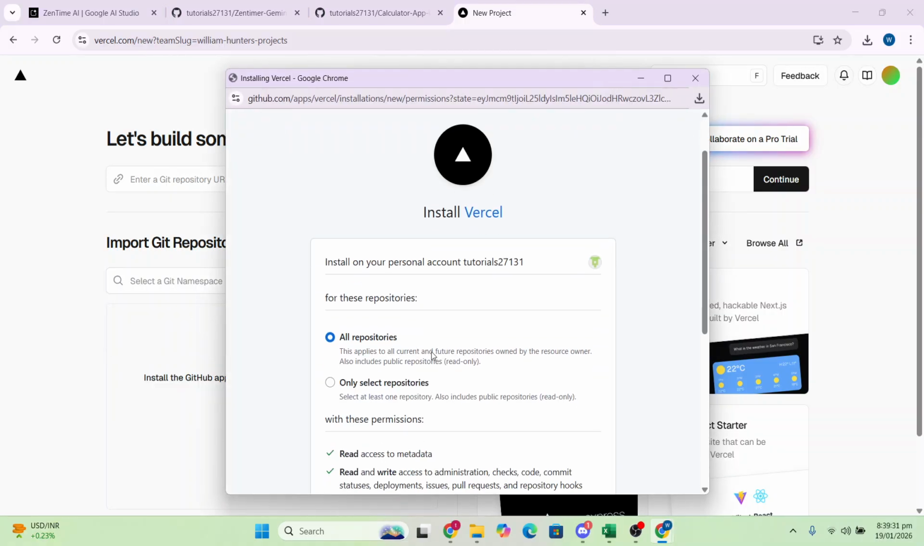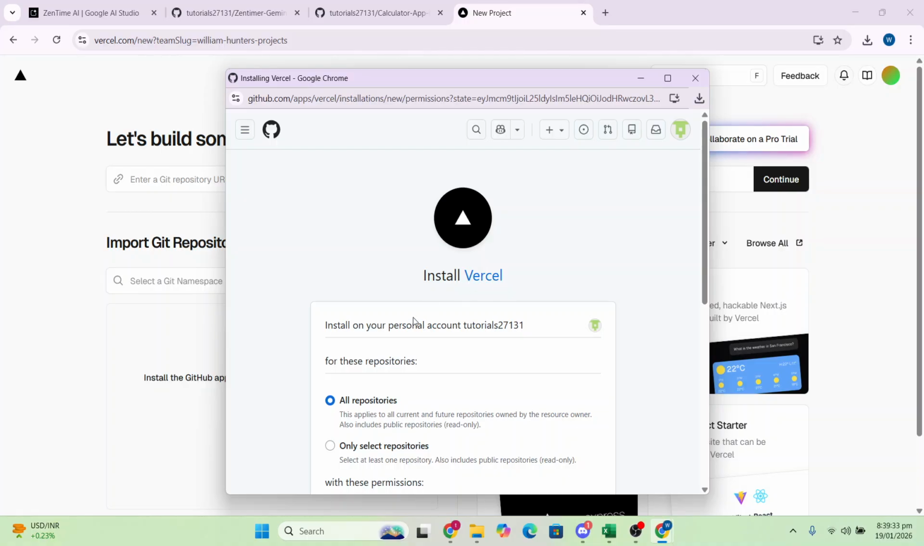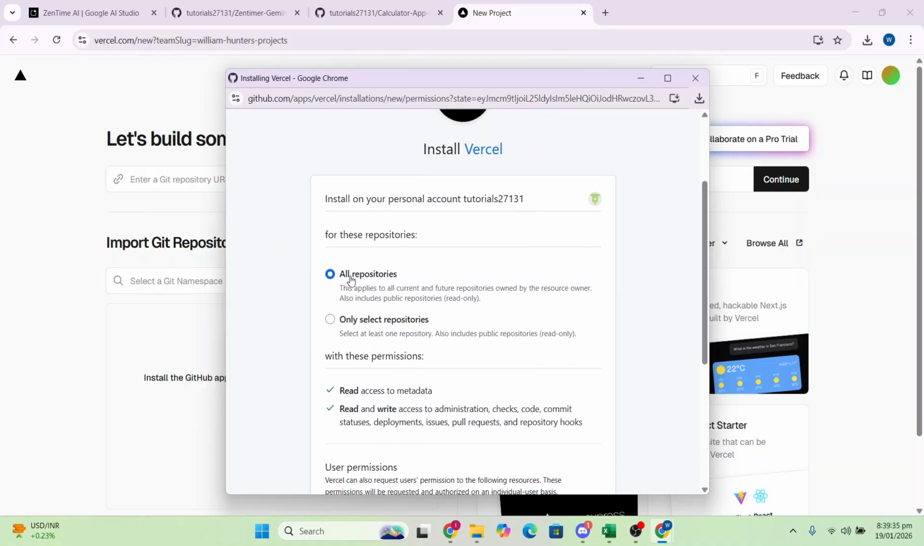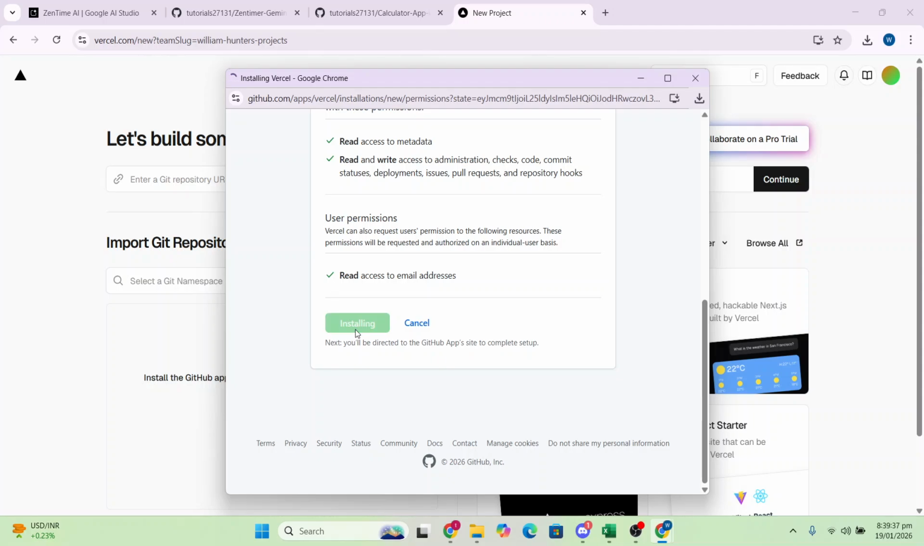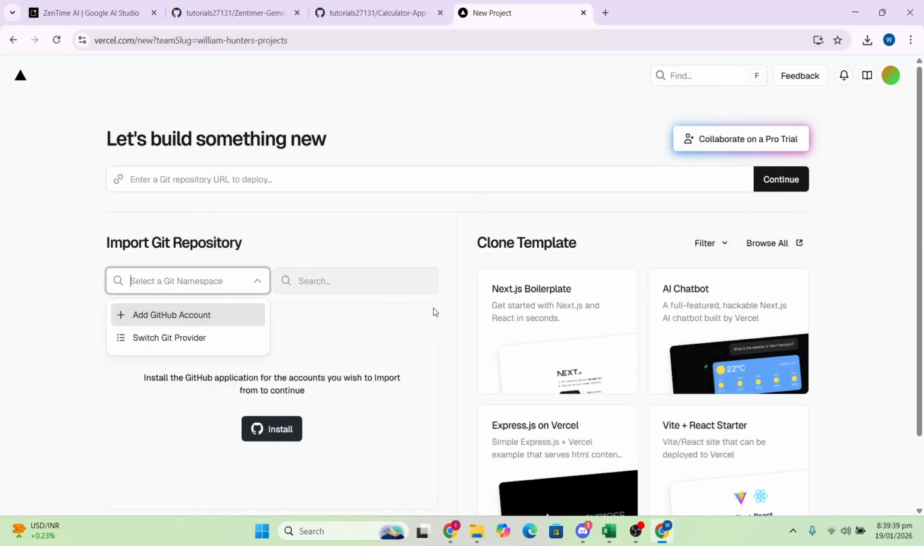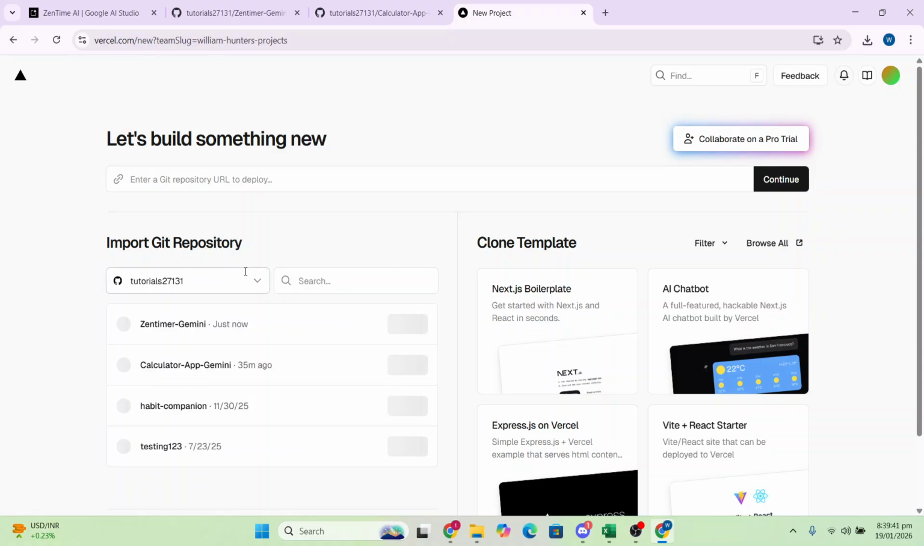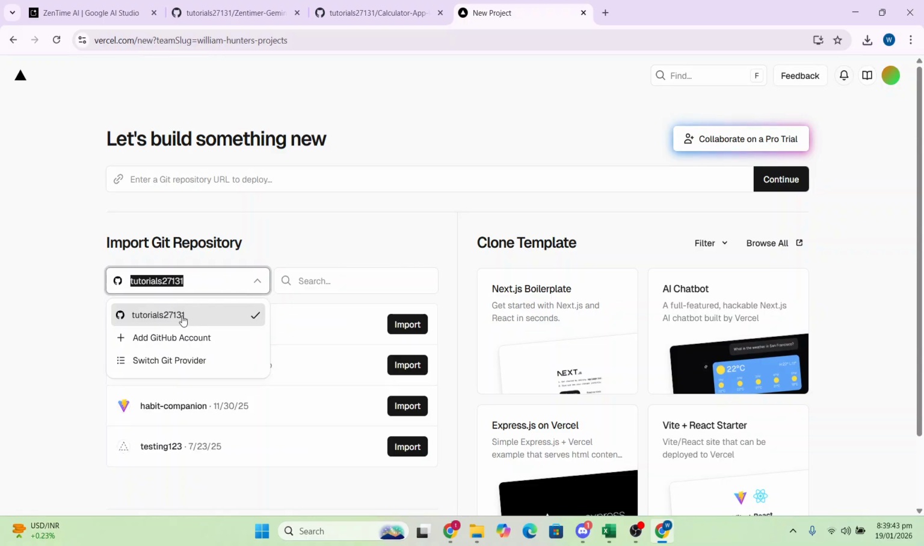Go ahead and get your Vercel right here. We'll install this, and I'll use all repositories. I'll come here, click on Install, and now we're getting redirected. After this, I want you to come here, make sure you've chosen your GitHub repository and account. So here I have my account selected. This is my repository. As you can see, I just uploaded this one 47 seconds ago.